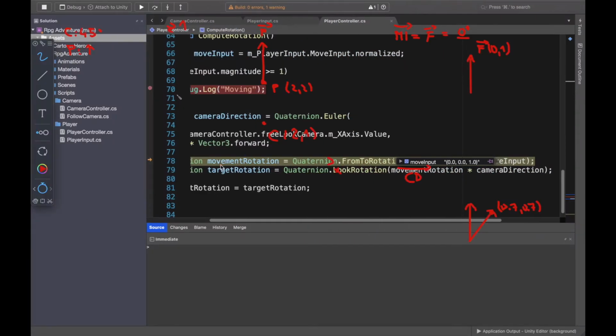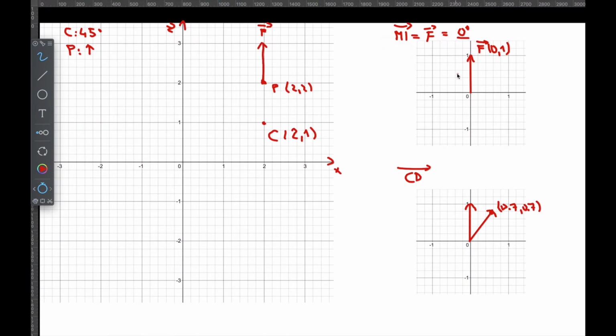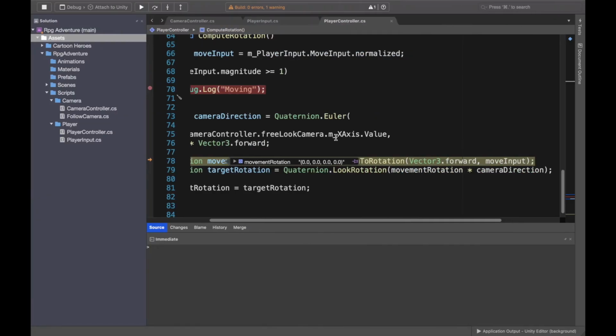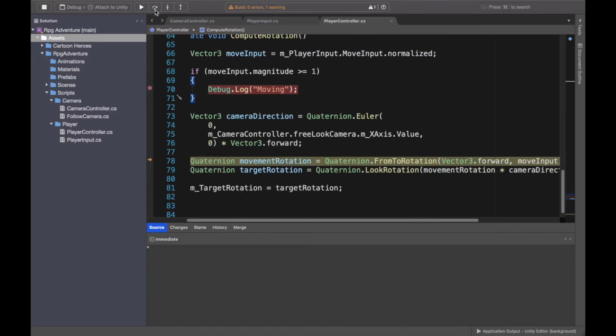So this line here, movement rotation. I will actually mark it back here. So this is move input. So movement rotation, I will mark it here. Movement rotation is 0 degrees, because move input is the same as the forward vector 0, 1, which means there is no rotation in between these two vectors. They are exactly the same, so 0 degrees. Let's verify this. Let's jump over this line.